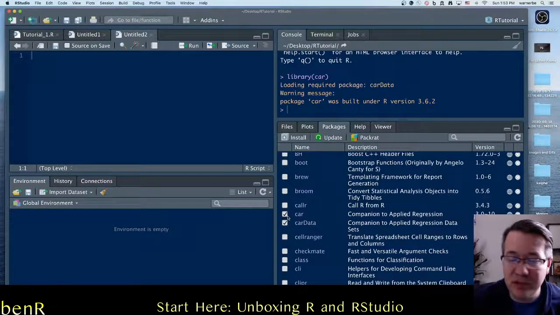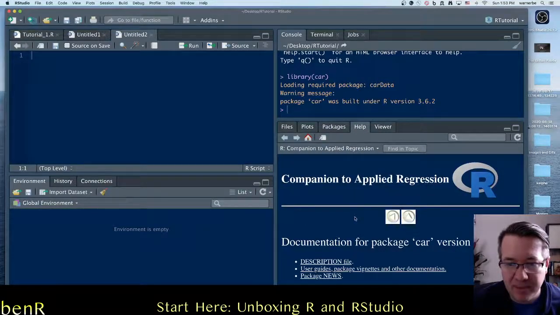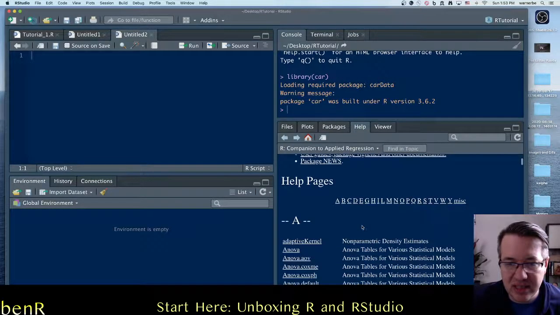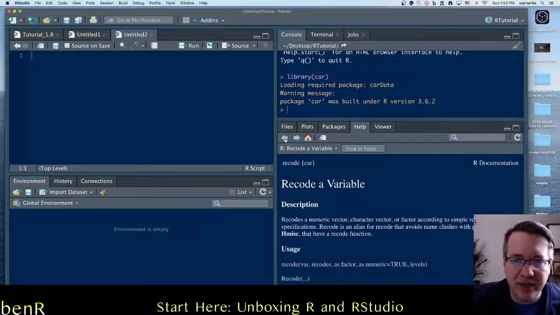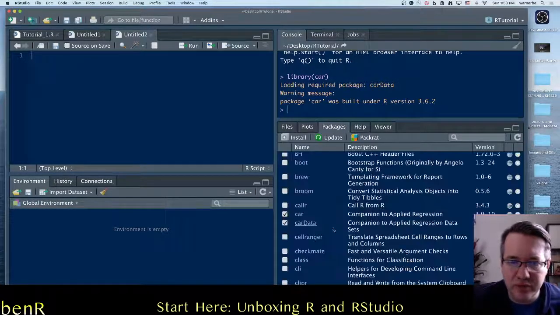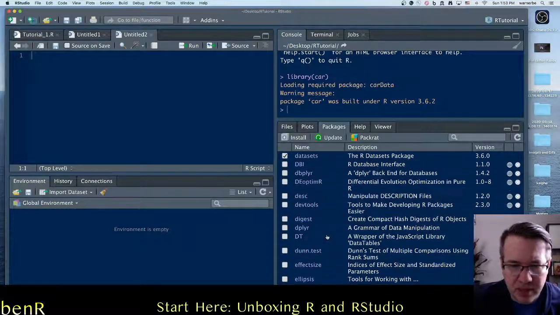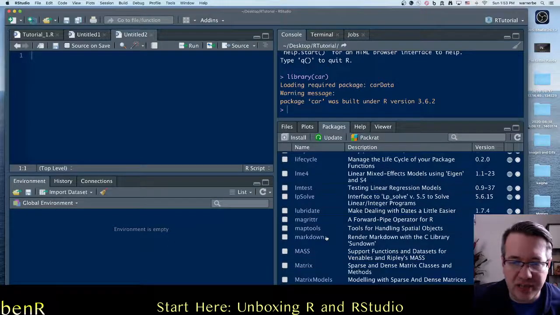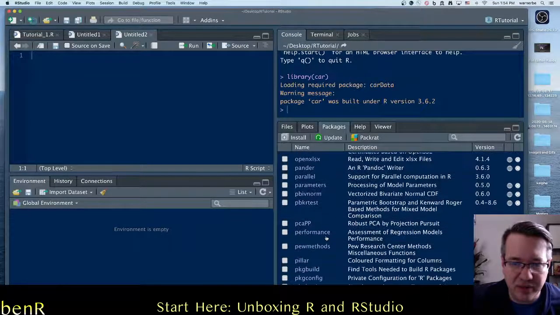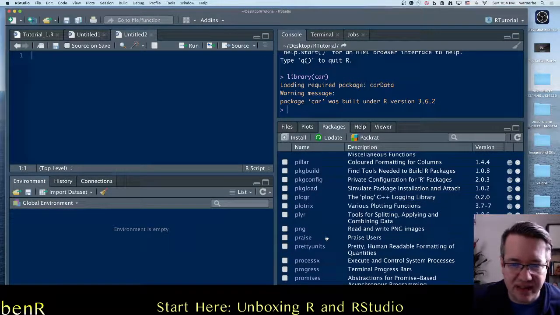That probably means that you don't have car loaded, or you may not have even installed car on your device. So always the first thing to do is figure out where that command comes from. In the case of Recode, it comes from car, and you can click on that box. You'll also see that it gives you the description file and a variety of useful information about the package. A couple of other packages that we'll use a lot, that you'll want to make sure to install on your device, are sci and psych.